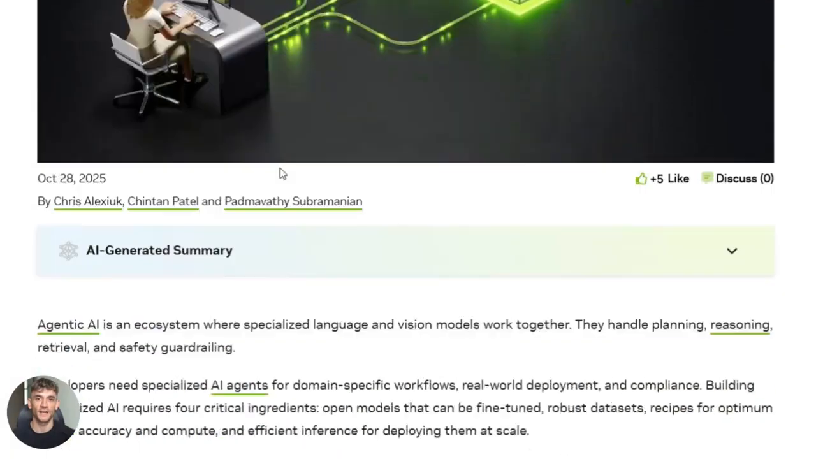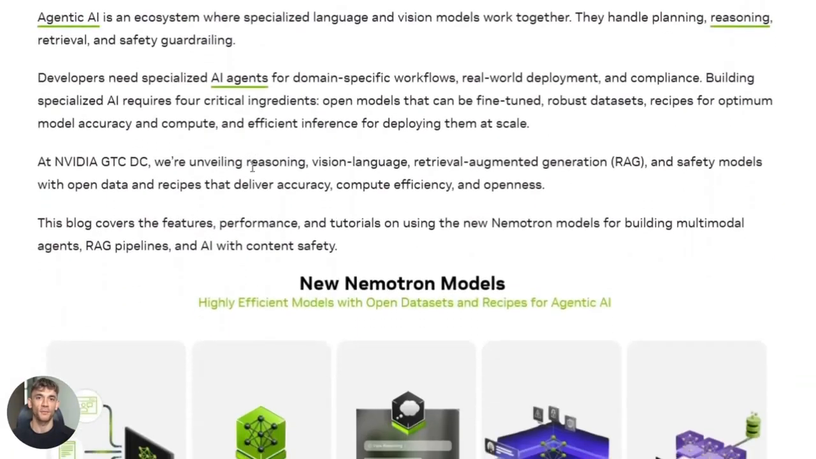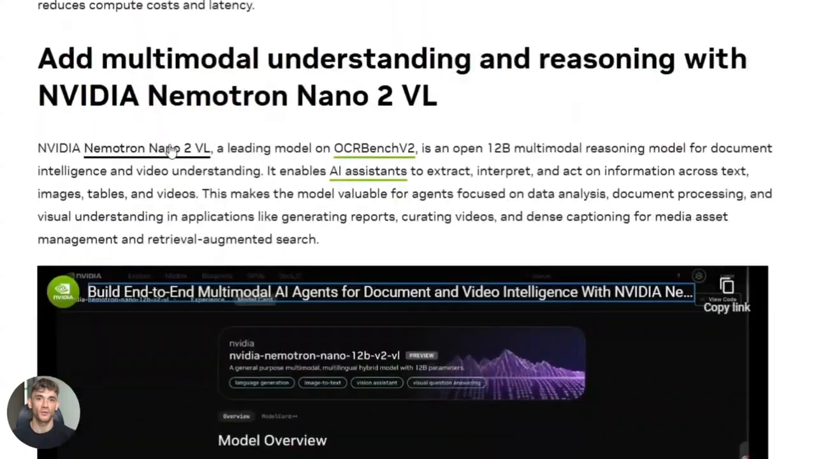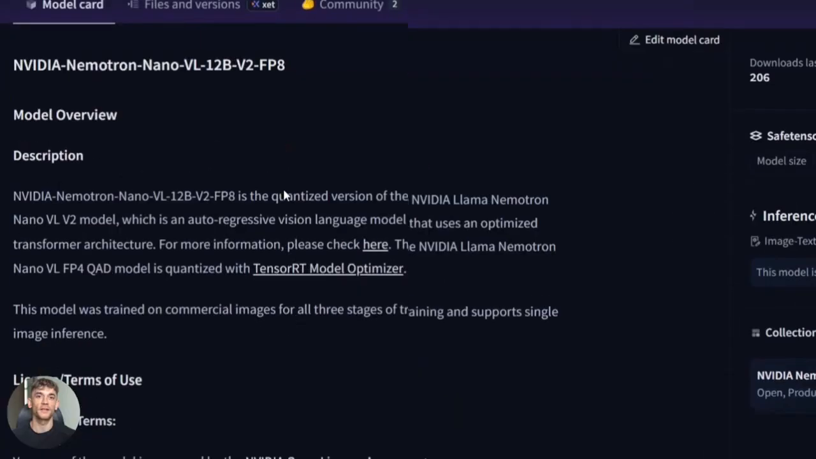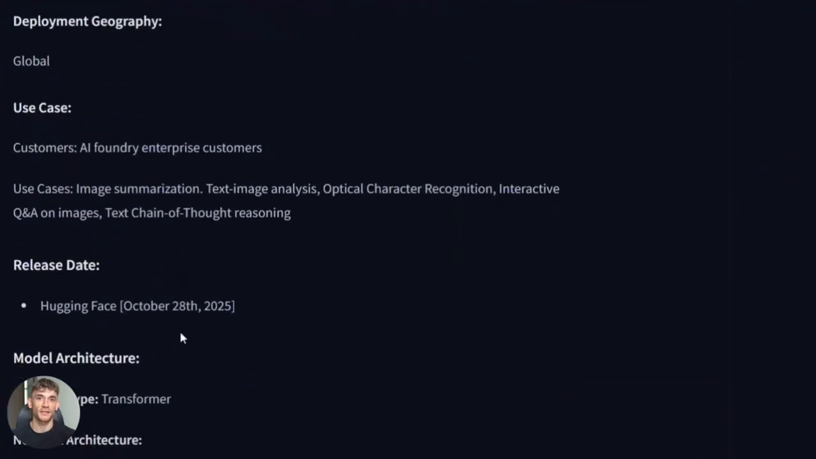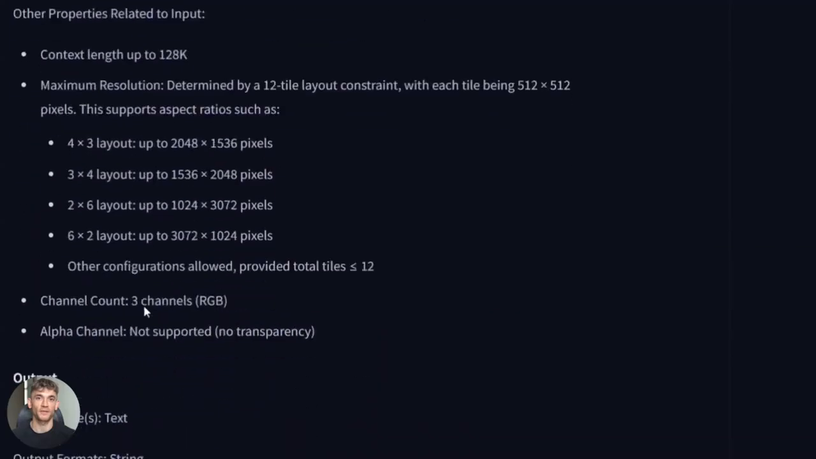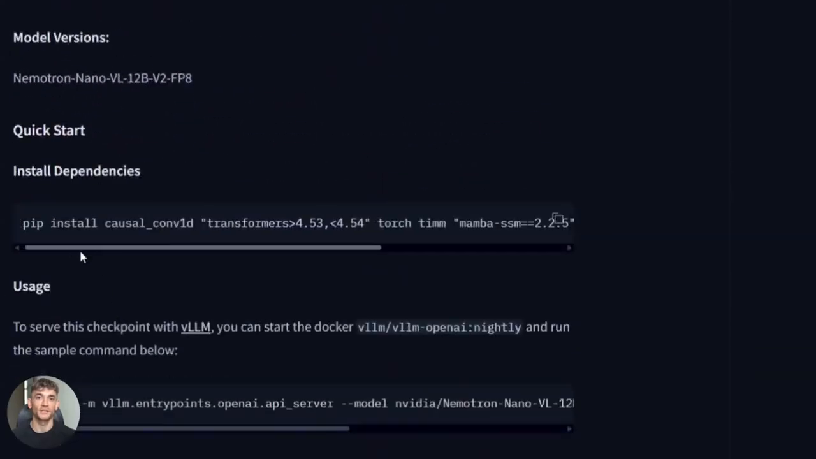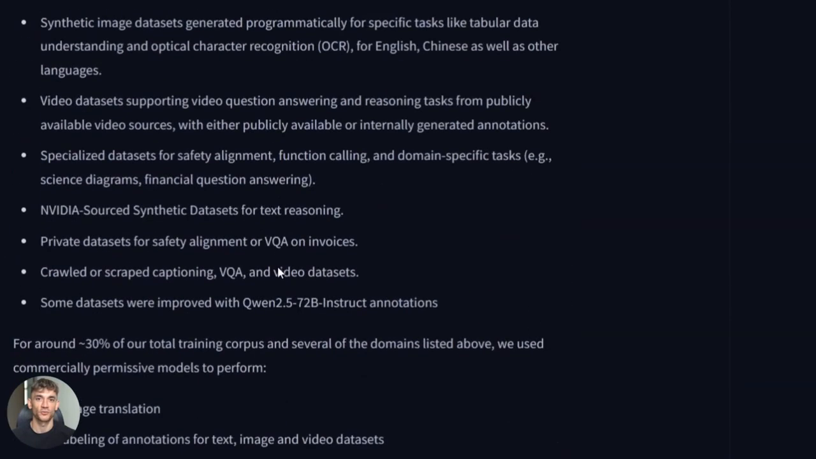Today, I'm breaking down NVIDIA's brand new Nemotron Nano 2VL model, 12 billion parameters, open weights. I'm showing you what it does, where to get it, and 3 live demos. By the end, you'll know if this can replace your current document processing tools.